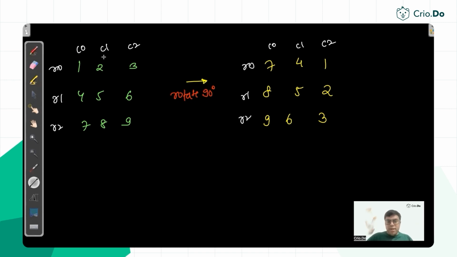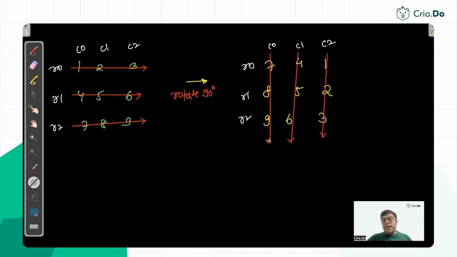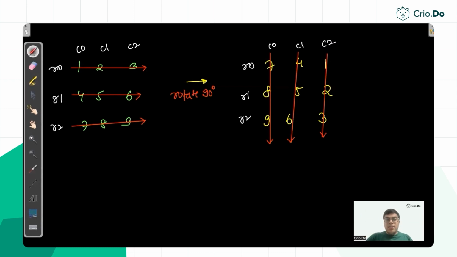See, if we think in terms of the row 1, 2, 3, where are the elements 1, 2, 3 in the output? The elements 1, 2, 3 in the output are in the column C2. The row R0 is now becoming column C2. Row R1 is now becoming column C1. And similarly, row R2, 7, 8, 9 is now becoming column C0. So the elements which were in a given row are in the output in the same column. And if it is such a thing, then what is the observation? We have to make the row elements become column, column elements become row.